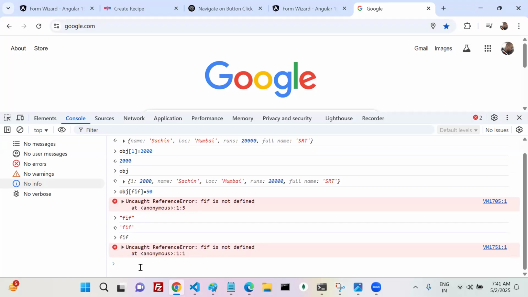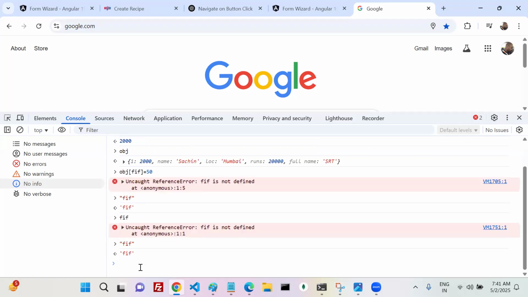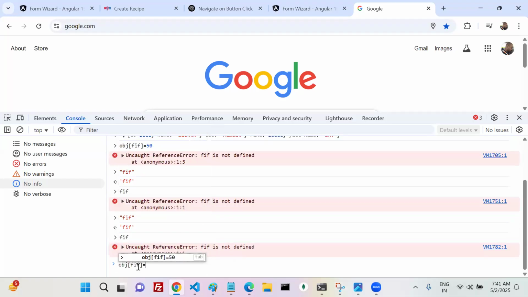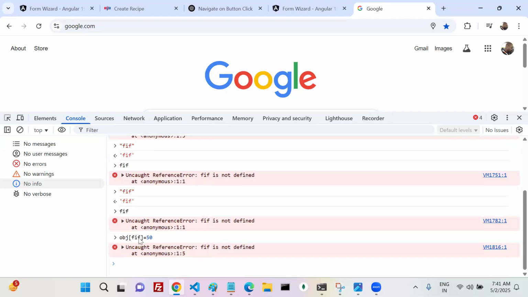Understood that difference? If I write like this, it's a normal string. It's a value. If you write like this, then what is it? It refers to some value. It's a variable. Is this variable created or not created? Is my variable FIF created or not created? Not created. That's the reason you can get the error: FIF equals 50, my FIF is not defined.